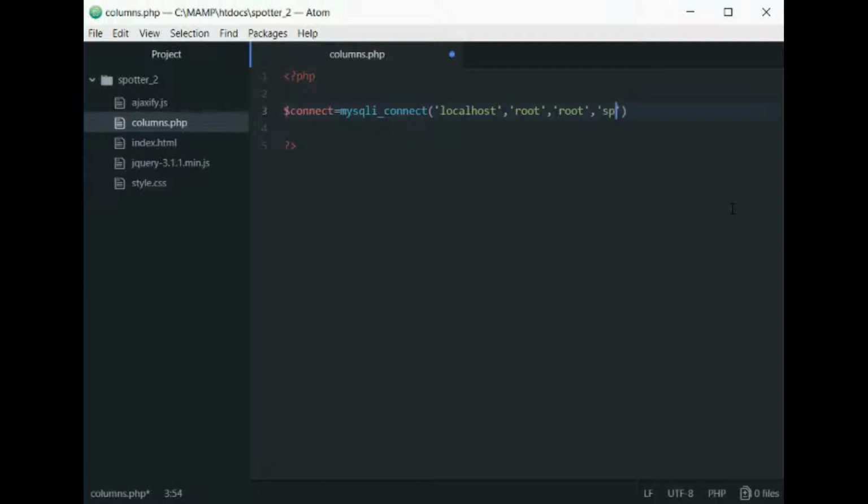This is not the table name, but the database name. And notice all of these are in single quotes. I think some people use double quotes for these, but I've been taught to use single quotes. I think that either will work. So then we put in a semicolon.